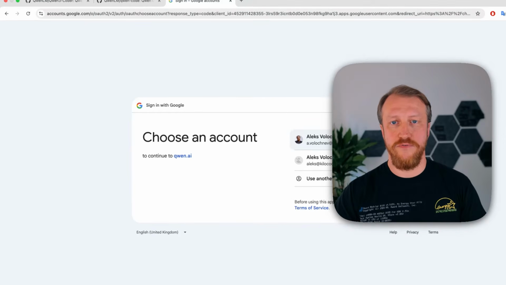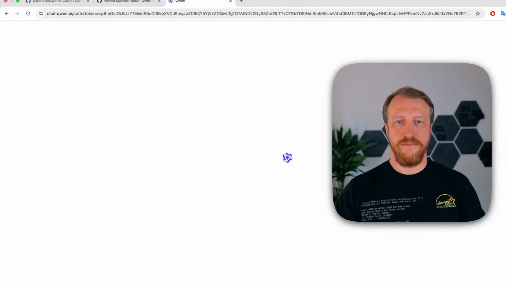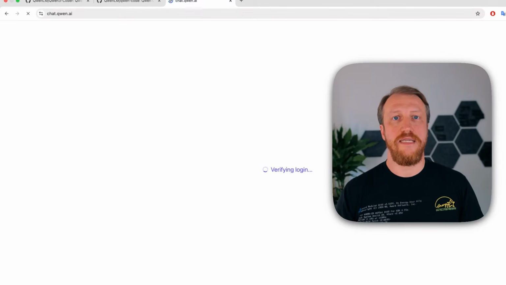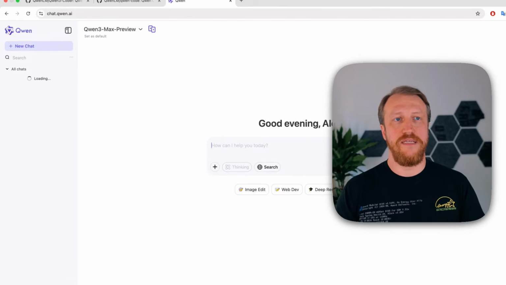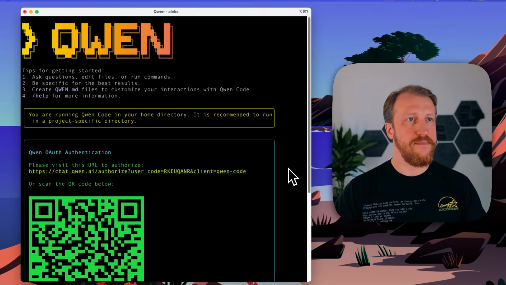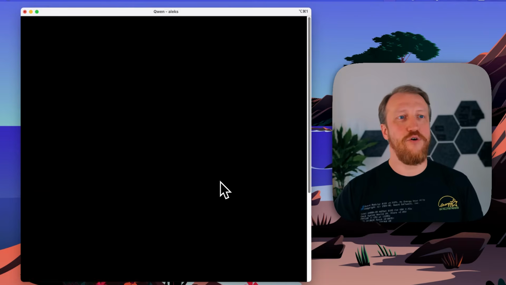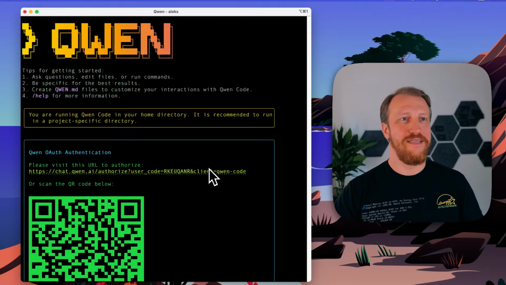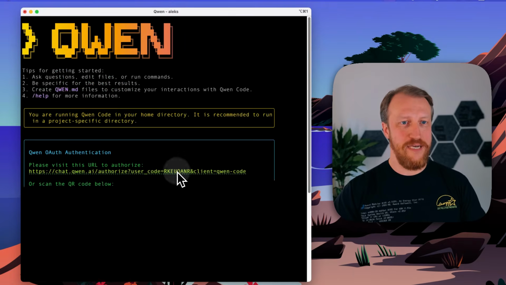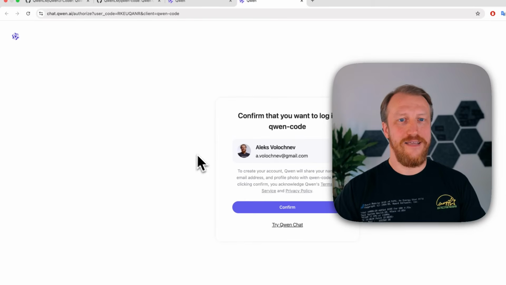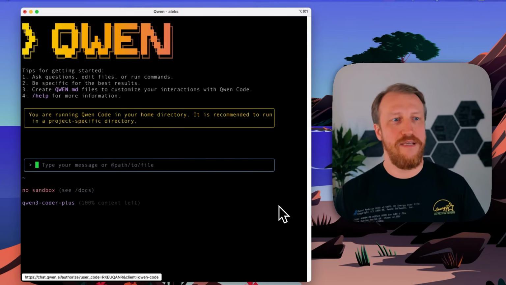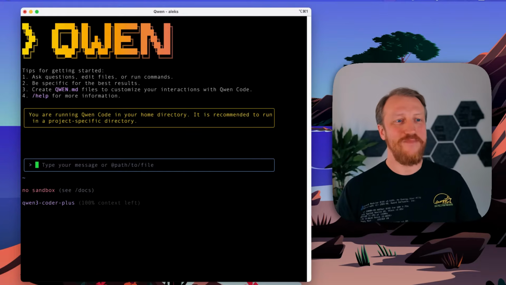So I go with continue with Google. And basically, that's it. It will verify my login, and a new link will be created, so the application will be linked. At this moment, Qwen Code began to blink. I don't know why it's doing this, but still we can try to click this link. And now I can confirm, and authentication is successful, so I can return. Now this madness stopped, and it works.